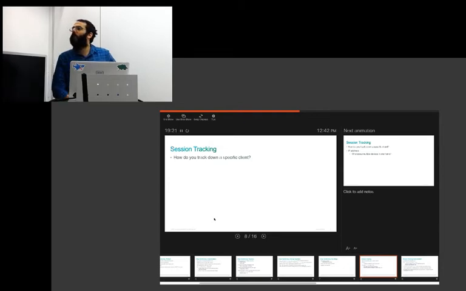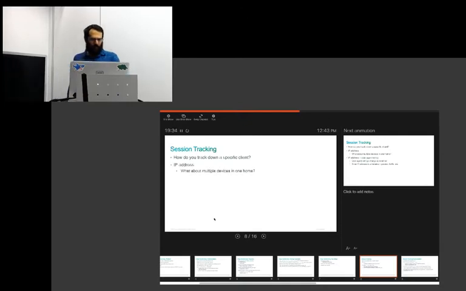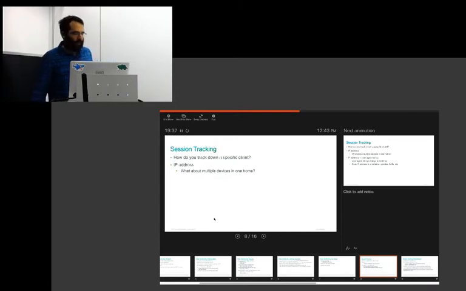Money trace isn't in there? We don't have money trace turned on yet. Okay. But it is in there, thank you for reminding me. But not everyone uses money trace. So you can't really use IP address, because if you've got multiple devices in one home, they're all going to have the same IP address.